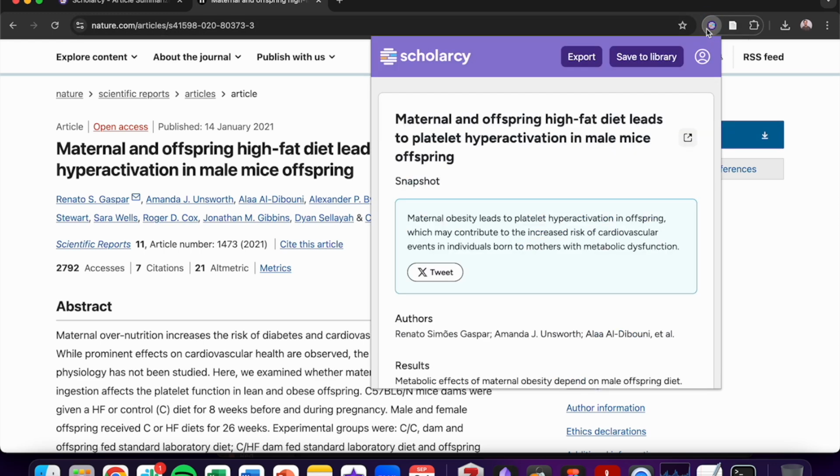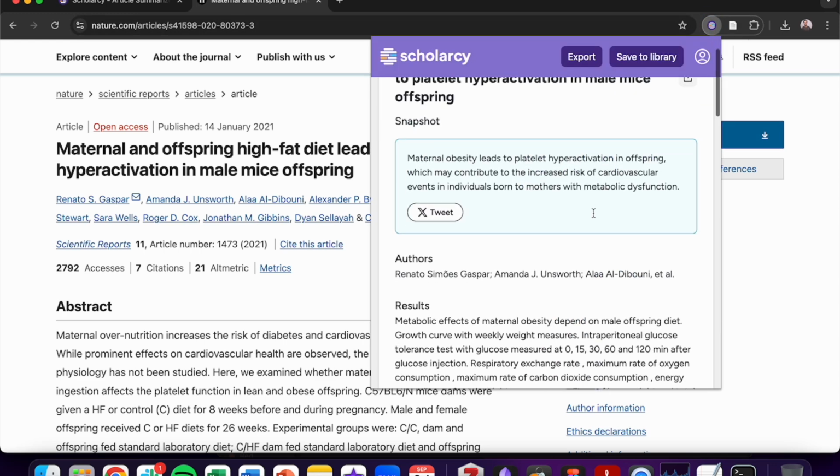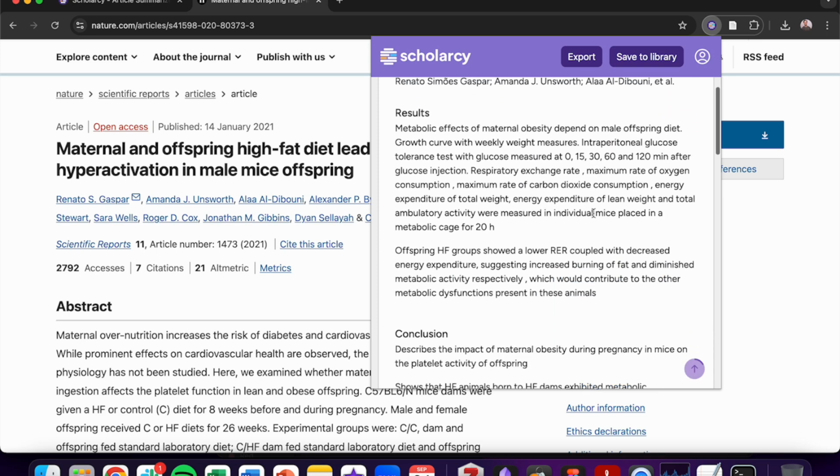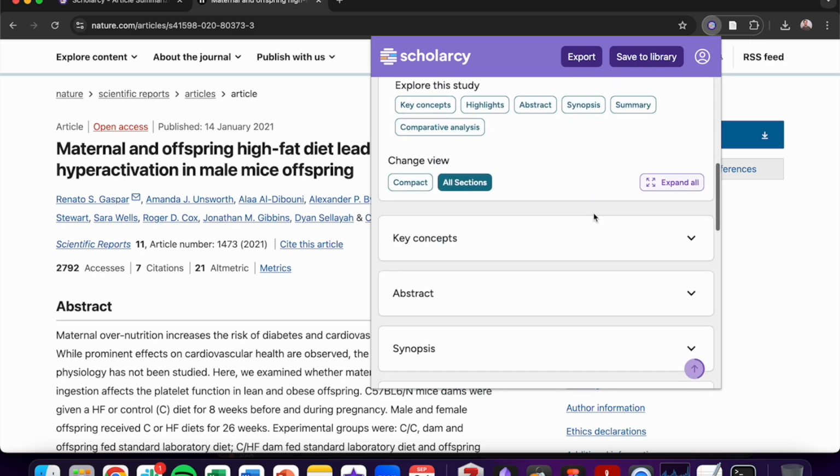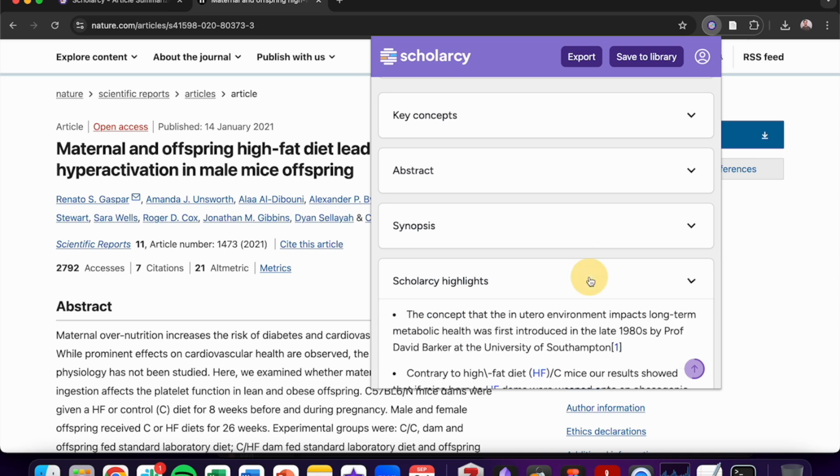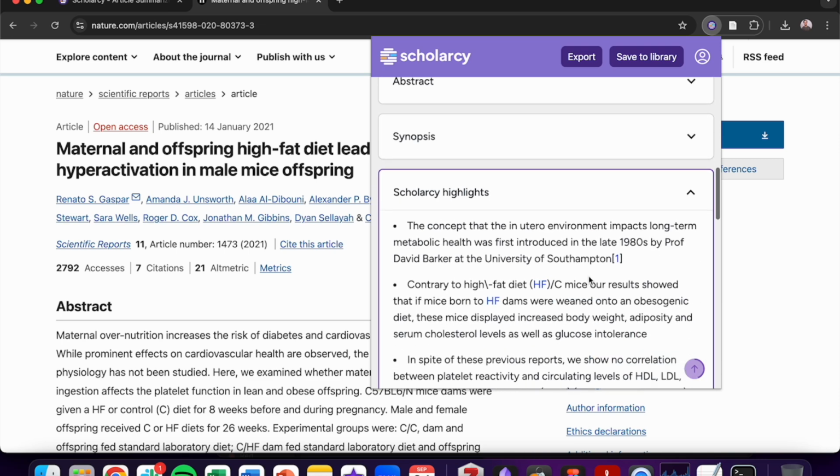Scholarcy can help you to screen and summarise articles you find all over the web. Just fire up Scholarcy's browser extension and you'll be able to generate a structured summary in one click. You can even save these to your account if you want to store them for later.